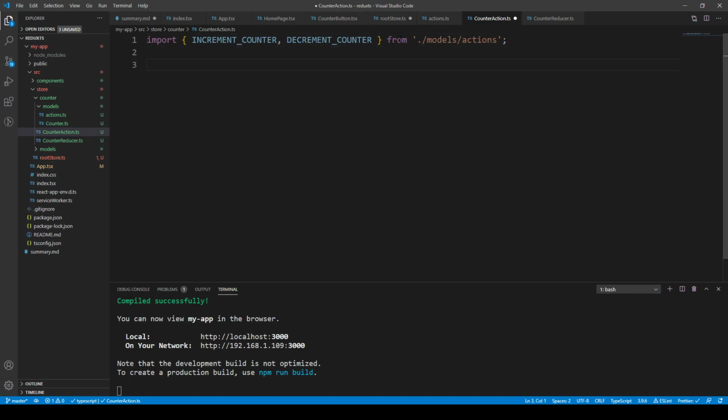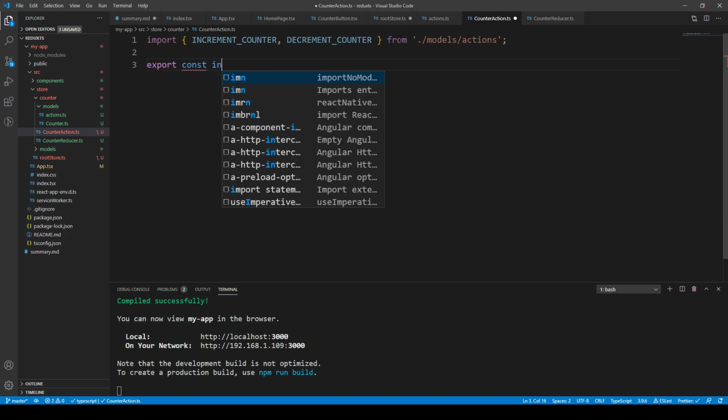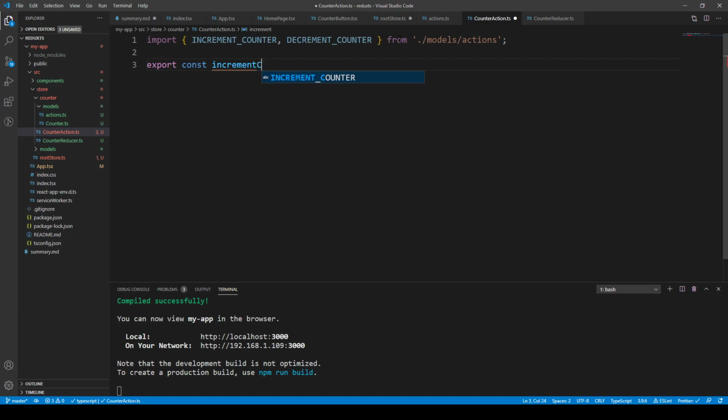So we just define those. We define the shape of the actions and the name of them, so there's increment counter and decrement counter. Now we need to provide the functionality, or not the functionality, this is the action to trigger that functionality, which we'll set up shortly. But we can export this because we're going to need to call these elsewhere in our application.